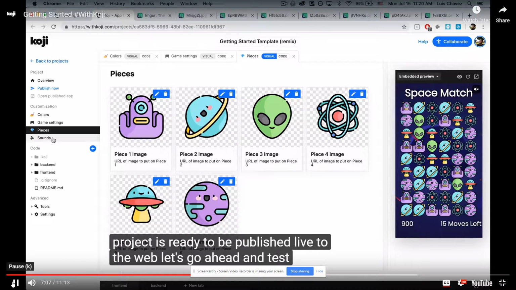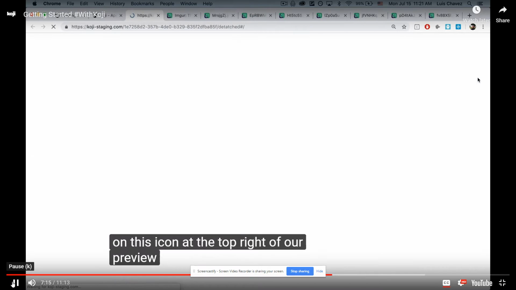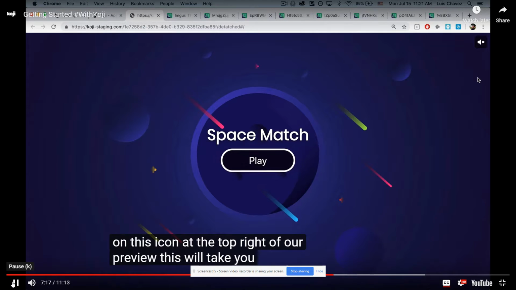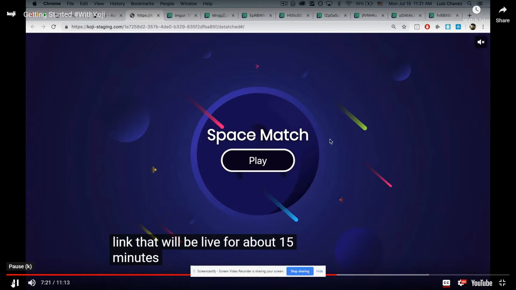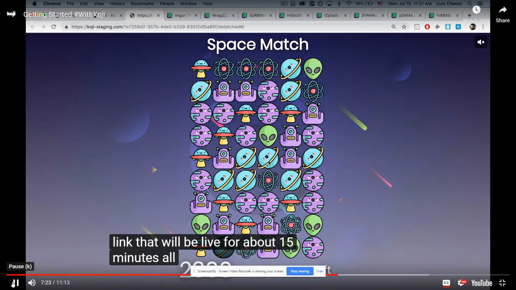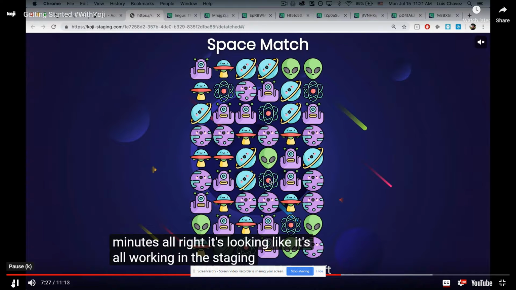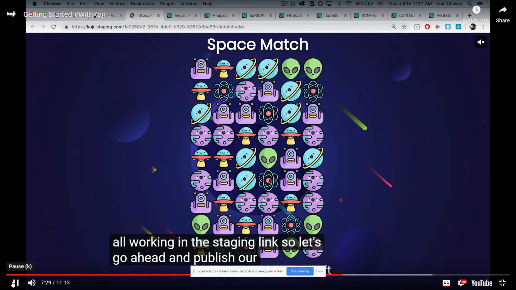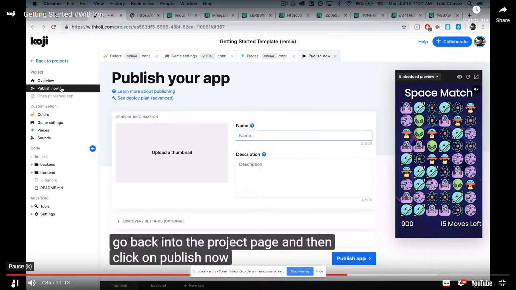Let's go ahead and test it on full screen to make sure it's full screen. We can do that by clicking on this icon at the top right of our preview. This will take you to a staging link that will be live for about 15 minutes. All right, it's looking like it's all working in the staging link. So let's go ahead and publish our project. We'll go back into the project page and then click on Publish Now.